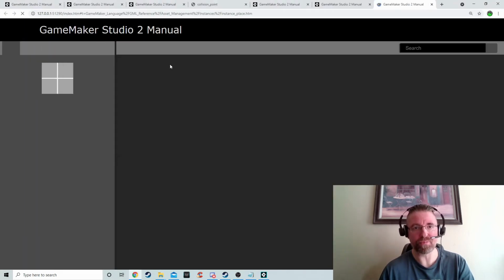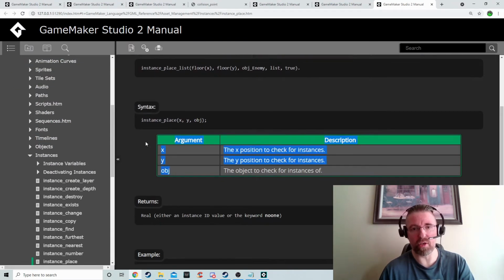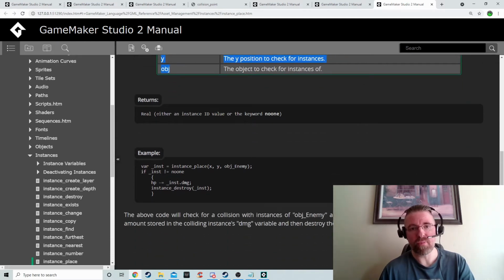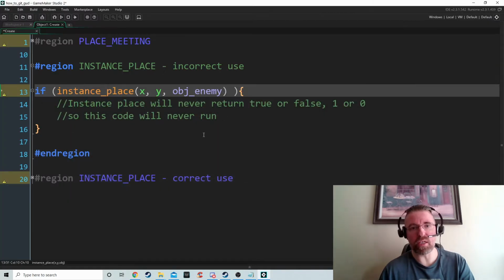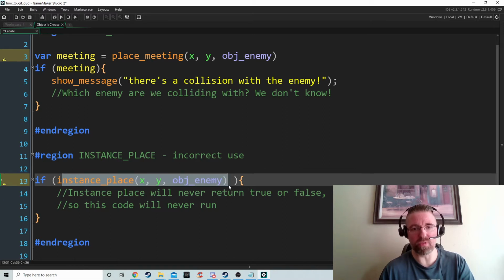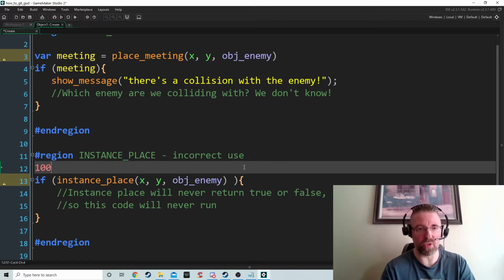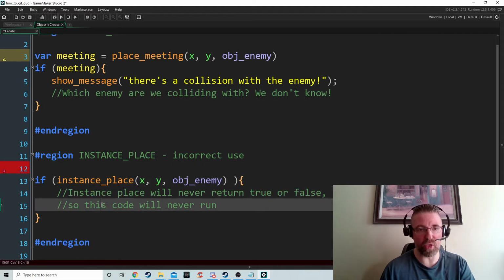If we look at this function, you can see it takes the same arguments, x, y, and object, but it returns either an instance ID or no one. So if we try and use this function in the same way as place meeting, it's not going to work. This is never going to equal true or false, because it's either going to equal an instance ID, which is something like 1000106, or it's going to equal no one, which equals -4. True or false is 1 or 0. So that's why this code block is never going to run.